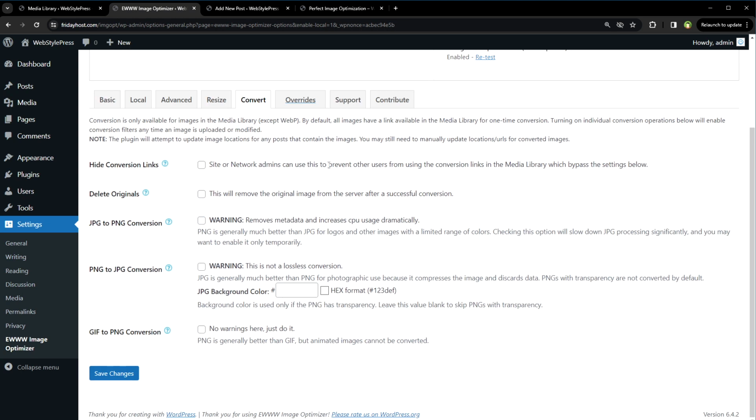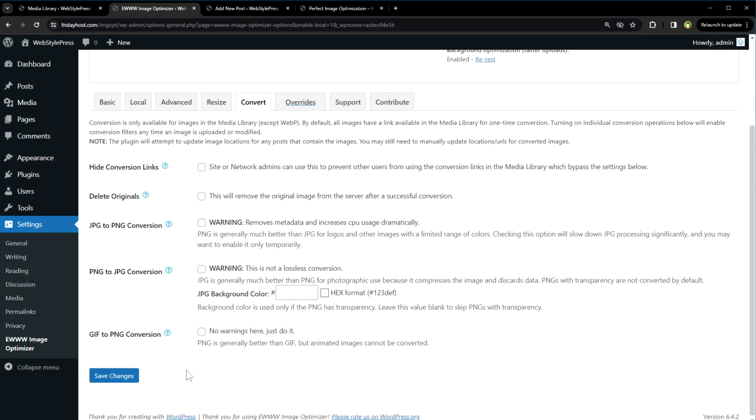The convert page is for images available in the media library and for those who are dealing with PNG and JPEG images. We want WebP images, so you can leave this page. That's it. And you can also bulk optimize images. Optimize existing images with the bulk optimizer that the plugin provides. It is under media options.